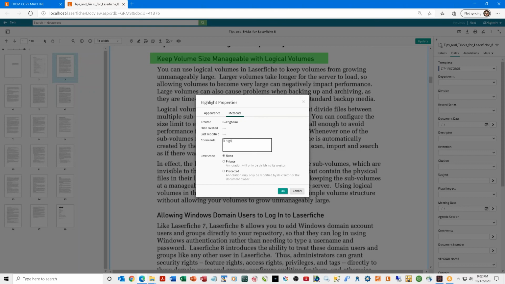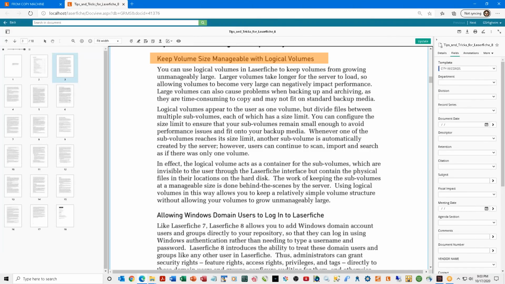I highlighted because, XYZ, whatever. I can put restrictions on it. If I say none, then everybody can see it, right? If I say private, then it's for my eyes only, okay? And protected will keep anybody, even an administrator, from modifying or doing anything with that particular annotation, right?